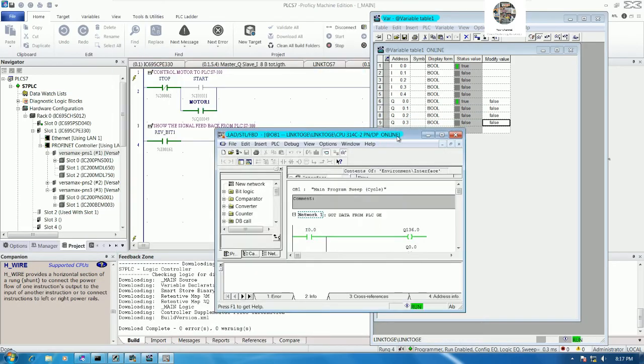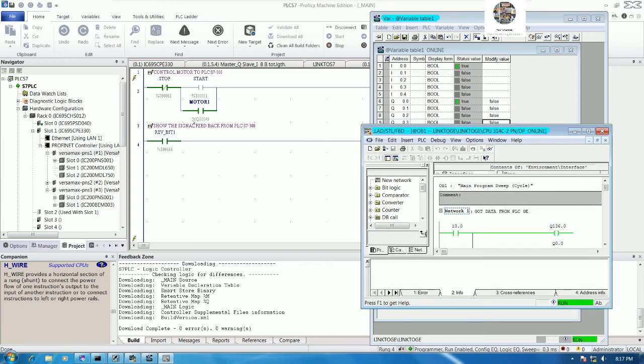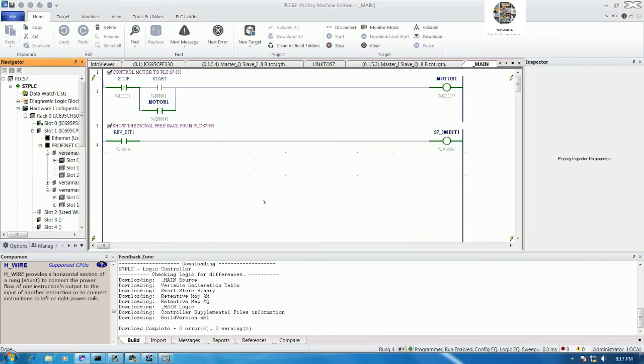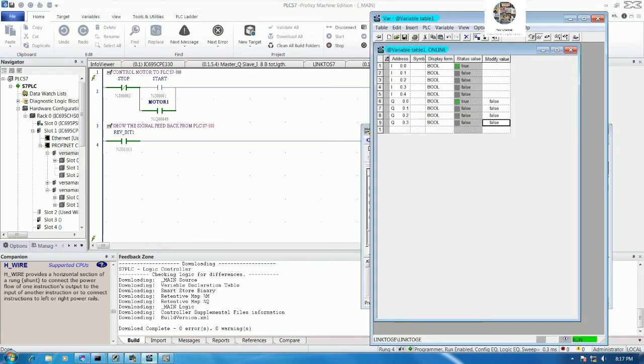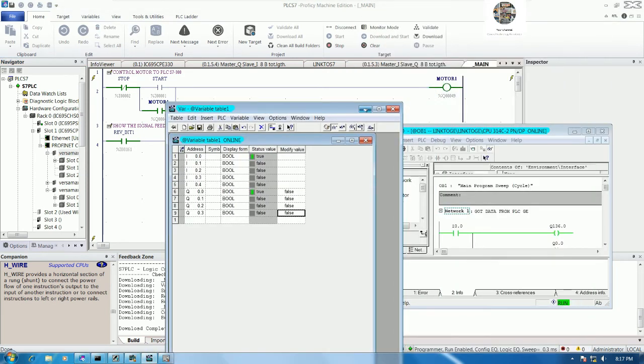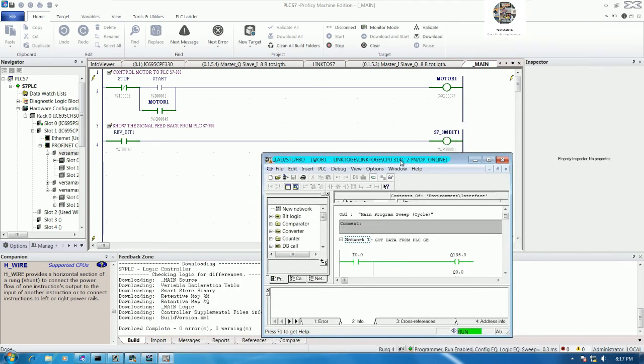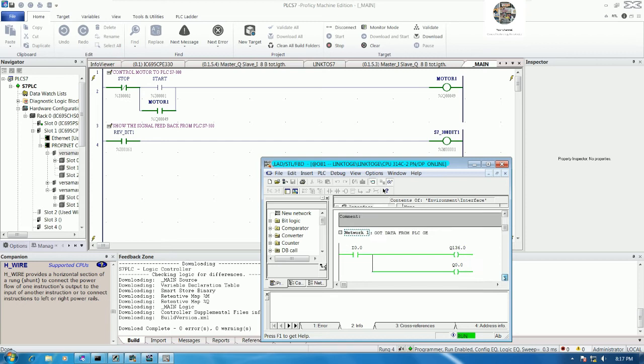Let's see here. Okay. I will minimize this one first. So if I push button stop, okay, motor will stop. Push on again, motor will turn on again, okay. And then we can create the WinCC Flexible to show the status from PLC GE and use the Proficy Workbench to create the SCADA. Yes.